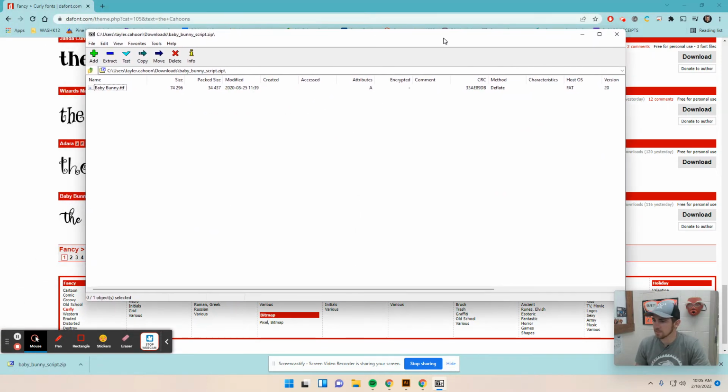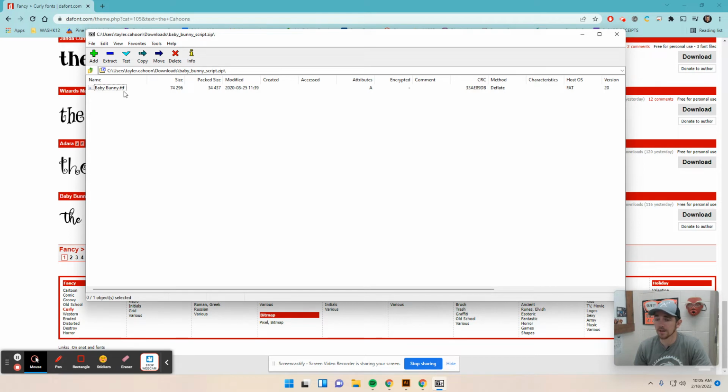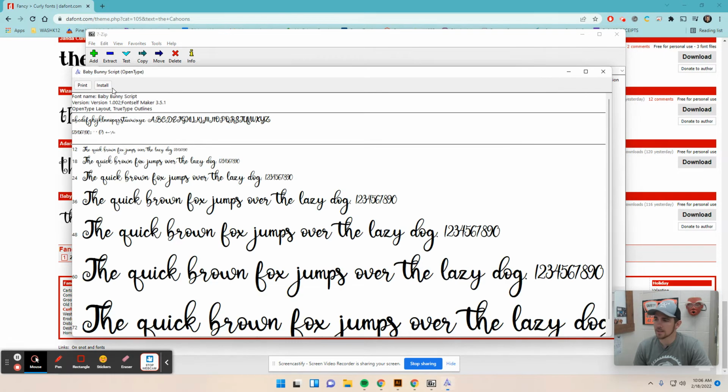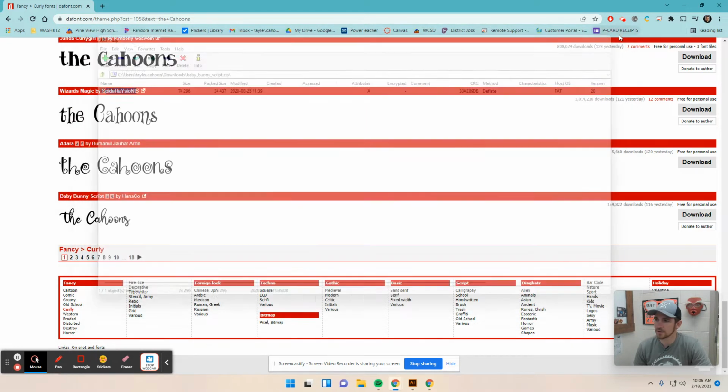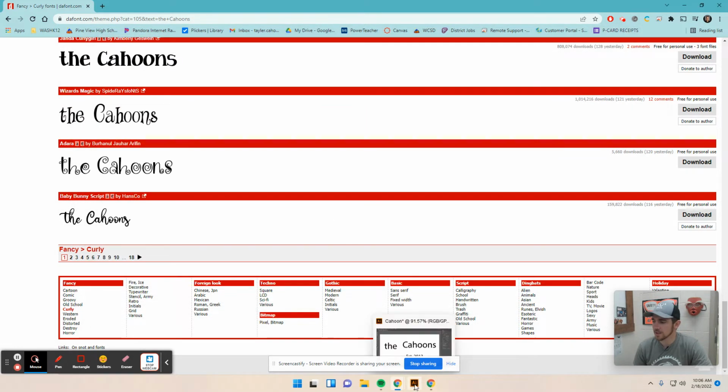And it's going to pop up this window. Now to be able to use this, I need to install it. So I'm going to double click on this. And if there's multiple files here, find one that says .ttf, or I think there's another file type, maybe different, but you're going to find one like this. Double click it and click on install. Okay, that font is now installed on the computer. So I can exit out of these folders, go back to Adobe Illustrator.